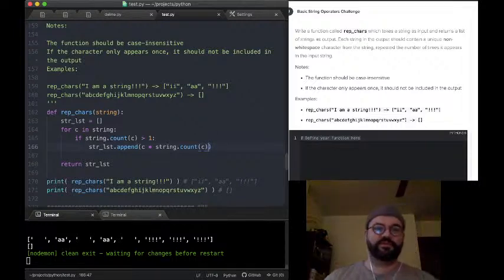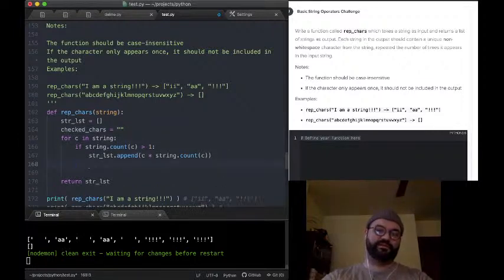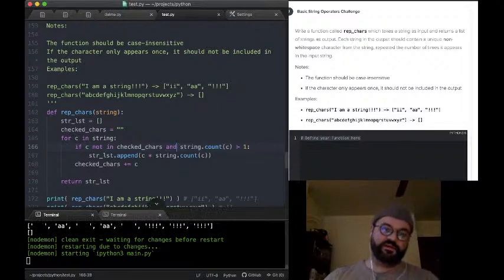Okay. So we'll do this. We'll say checked chars equals an empty string. Actually, we'll just make it an empty list. And then, actually, we'll just make it an empty string. And then at the end, we'll say checked chars plus equals C. And first thing we'll say is, if C not in checked chars and string count of C is greater than 1, then we'll append it. So let's see if that did it. We're still going to get white spaces, but I got to focus on one thing at a time here.